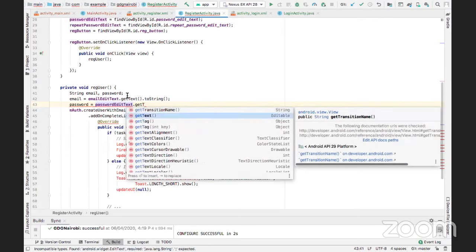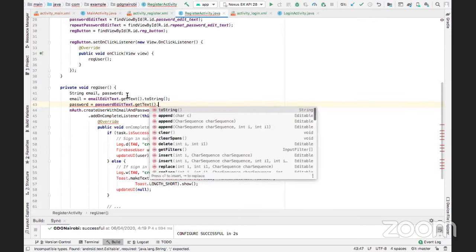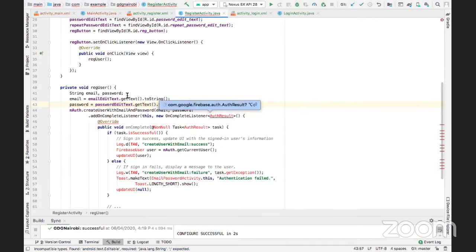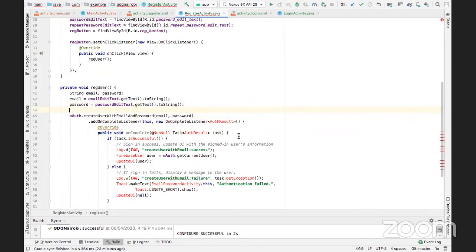Get text, toString. So now we have our email and password. For clarity, I'm just going to leave a blank line here.